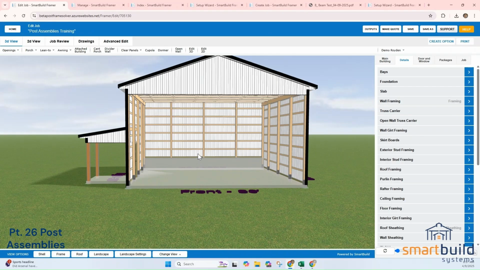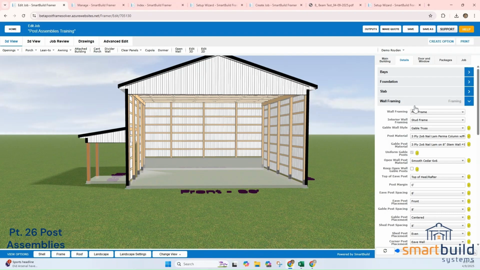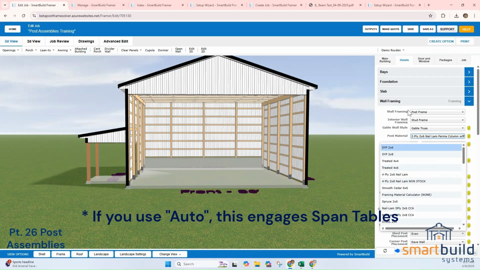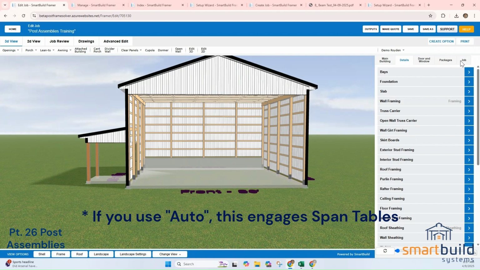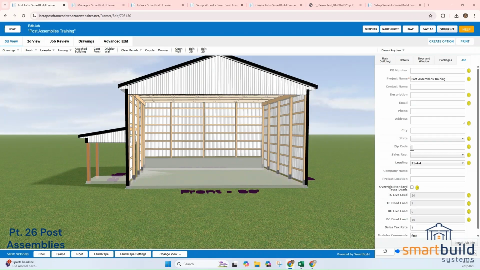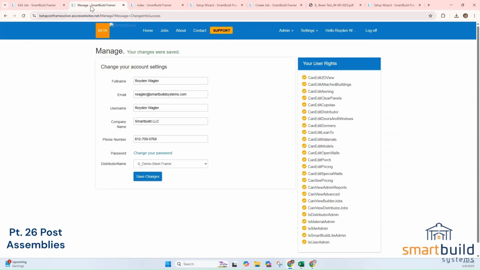So if you think of your wall framing today, you're selecting a post material, and maybe yours is being driven by the span tables, or maybe you've even taken a step further and you're driving it by your zip code, which we have a new feature to do that, loading tables, which would control your loading here. So your zip code drives the loading span tables. So in order to set that up, I'm going to jump over into span tables.